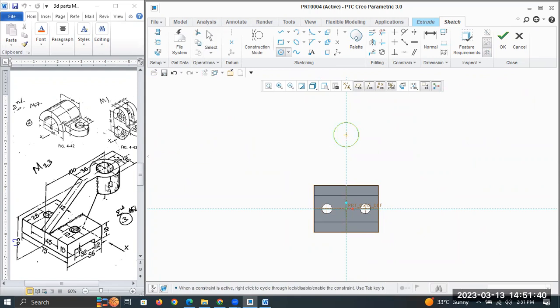This center is maintaining symmetry, isn't it? So that's why I have drawn a circle here. Now I am going to draw another circle here. Now the diameter is given. The smaller circle diameter is 22, so I am dropping 22 here. Now the outer circle diameter is 36, so just enter 36.